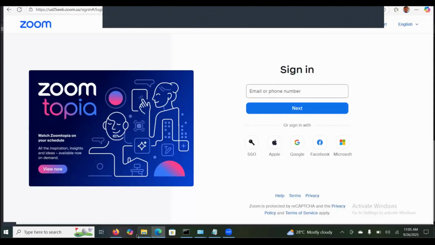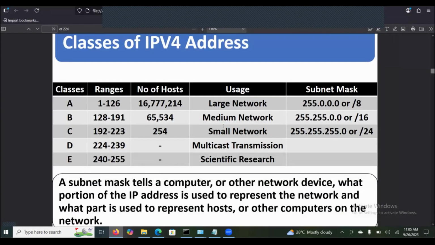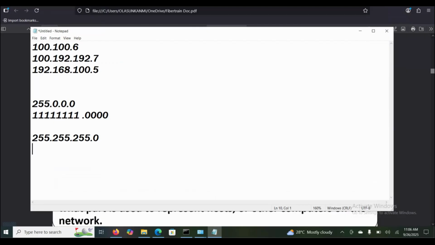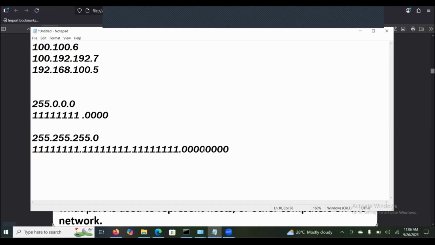So if I come back to this particular slide here, if you see our class C, how many subnet masks do we have for class C? Class C subnet mask here is 255.255.255.0. So it means that at the end of the day, if you do the binary for this class C subnet mask, you're going to see the first 255 will be 1, 2, 3, 4, 5, 6, 7, 8 dot 1, 2, 3, 4, 5, 6, 7, 8 dot 1, 2, 3, 4, 5, 6, 7, 8 dot 0, 0, 0, 0, 0, 0, 0, 0 in 8 places as well. Because anytime you are doing binary for 0, you're going to see 0 in 8 places.